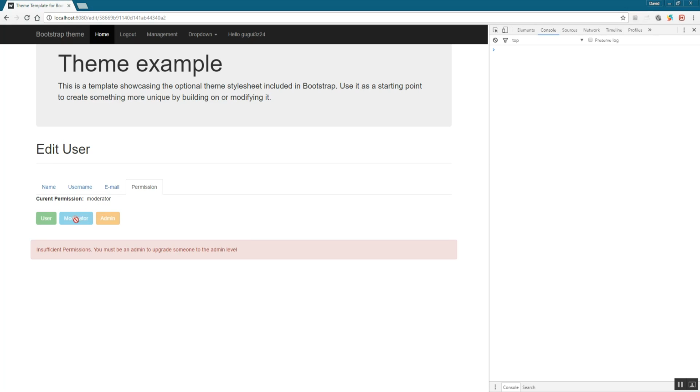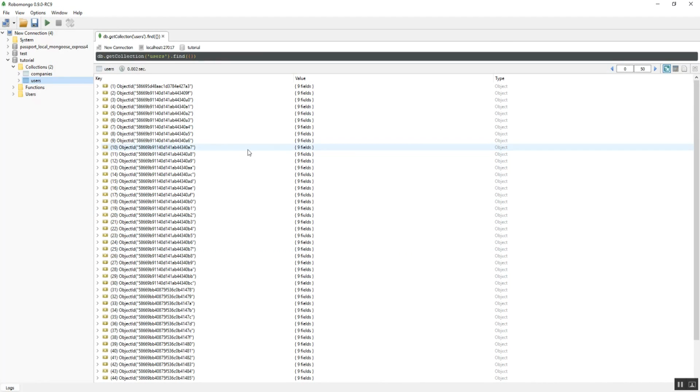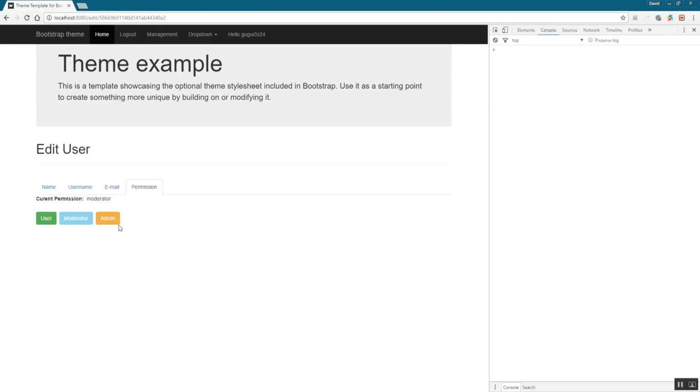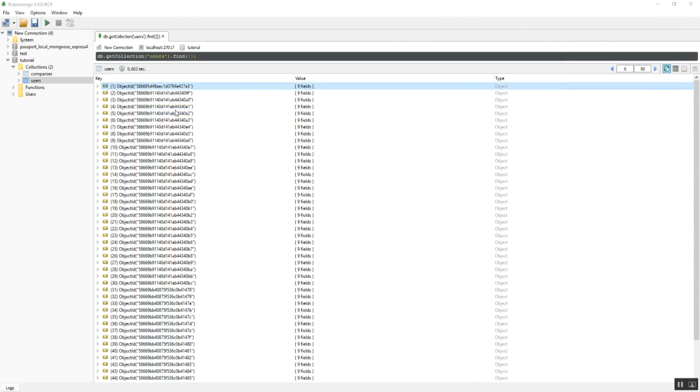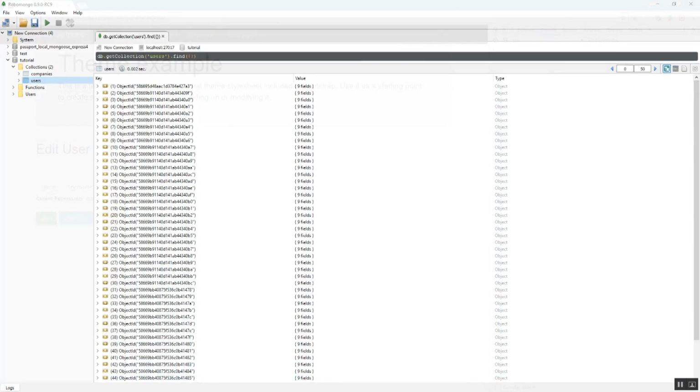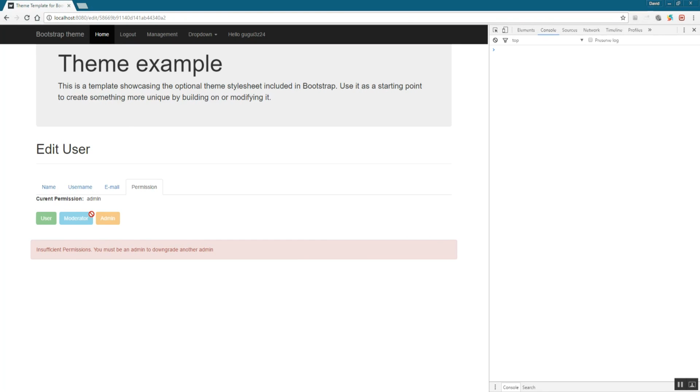Now you want to make sure that it's not letting you upgrade past your level. Okay, so if you're a moderator, you should not be able to set people to admin. Likewise, I'm going to do this really quick. I'm going to set myself back to admin. And then I'm going to set this person to admin. And then I'm going to set myself back to a moderator. And you should not be allowed to downgrade any admins. So it says insufficient permissions. You must be an admin to downgrade another admin. Actually, that should say to downgrade an admin, but whatever, you get the gist of it.